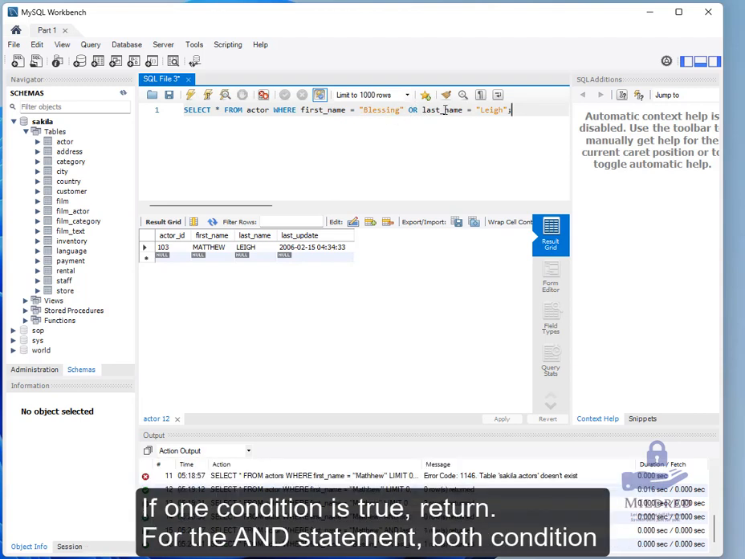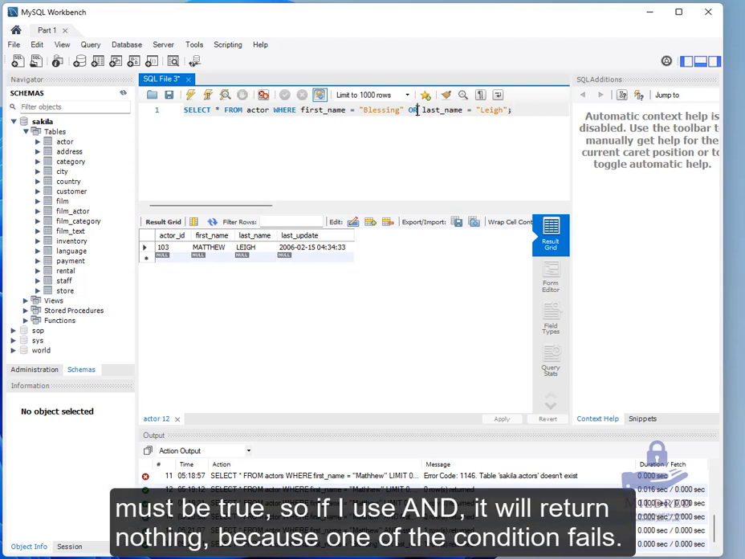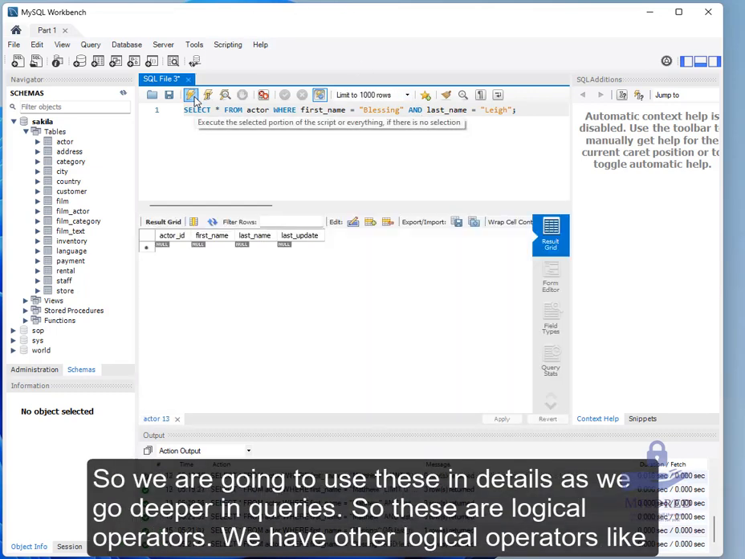If one condition is true, return the row. For the and statement, both conditions must be true. So if I use and, it will return nothing because one of the conditions fails. So we are going to use this in detail as we go deeper into queries. So these are logical operators.